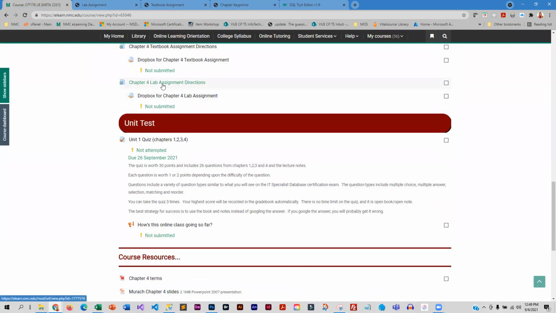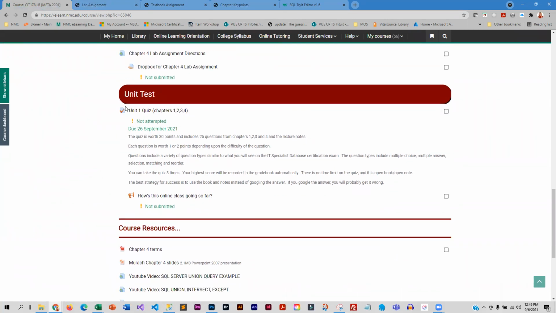Once you are done with the lab assignment, you are going to submit it. You'll also submit the textbook assignment, and they are both going to be SQL files. Then you're going to do the unit quiz. The types of questions that you're going to see on this quiz are very similar to the certification exam, which means that the question types are going to be a little more difficult than what you're used to. You can take the quiz 3 times, and your highest score is the one that is going to be used in the grade book. It is open book, open note.